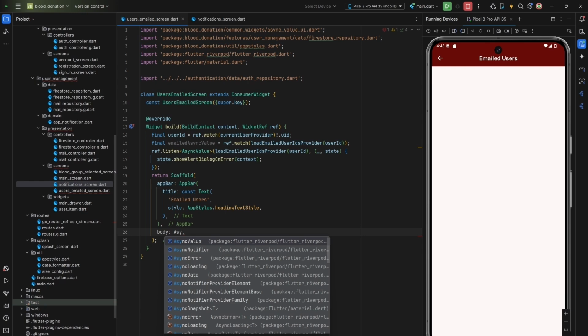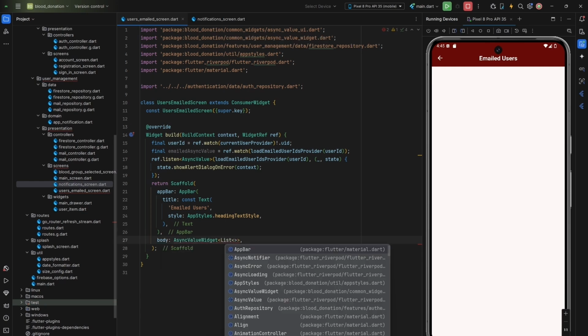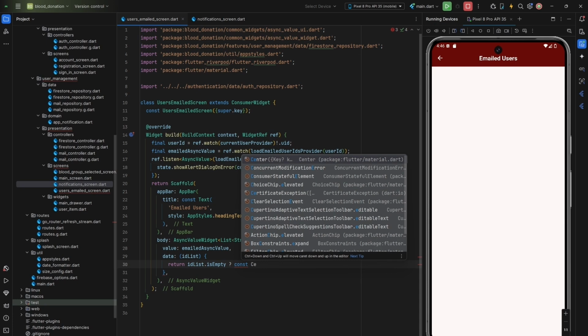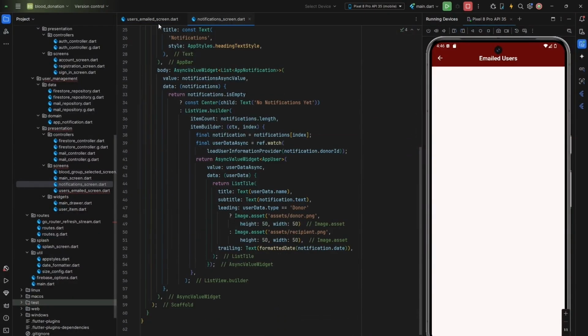So our body is going to be an async value widget, which is a list of strings. The value is emailed async value, and the data is ID list. So it's the list of the IDs. Here we are going to return: if ID list dot is empty, we are going to return a const Center widget with child Text, no one emailed yet. So it's going to be very similar to what we did here in the notifications, very, very similar.